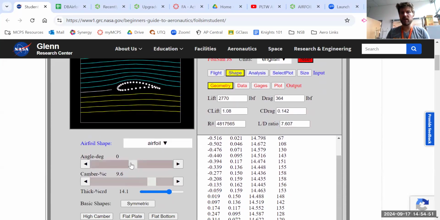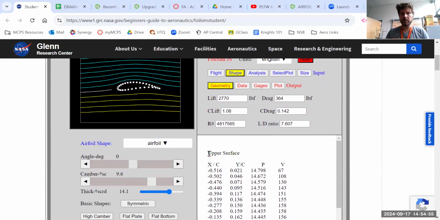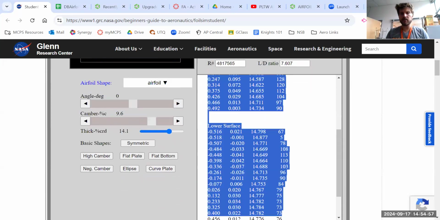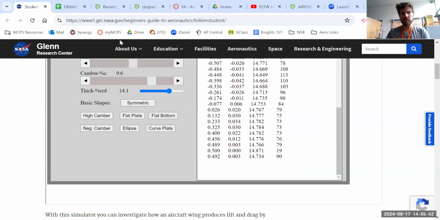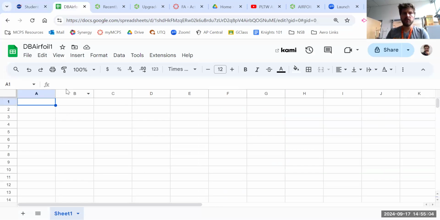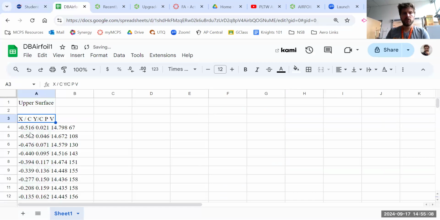It's helpful to have your angle of attack at 0 for this, by the way. It's not necessary. And you're going to get all this data. We're going to want to copy and paste it. It's a little finicky, so make sure you hold the mouse down, Control-C to copy. You're going to want a brand new empty spreadsheet to paste that data into. Notice all the data is kind of crammed into one column.